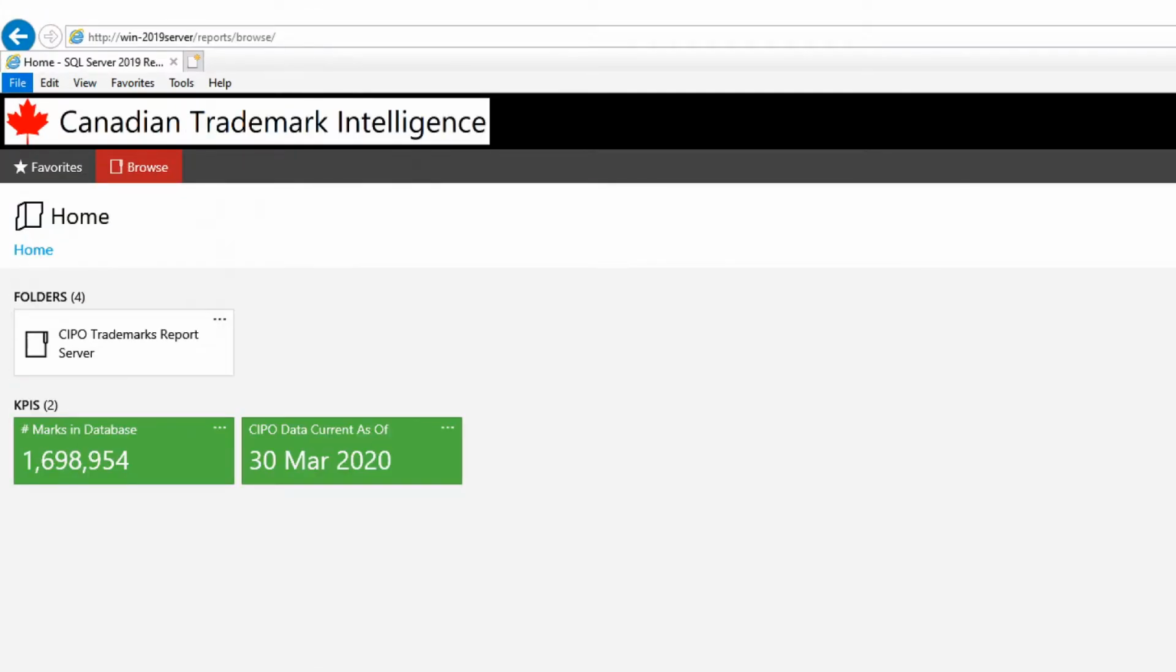The two green rectangles are KPIs, that is, key performance indicators that I've built to indicate how current the data stored in the back end is. At the time I'm recording this video, the data is fully up to date and I'm in sync with CIPO. As you can see here, the data warehouse contains details of 1,698,954 marks, and that is current as of the 30th of March 2020, which is CIPO's latest data refresh.